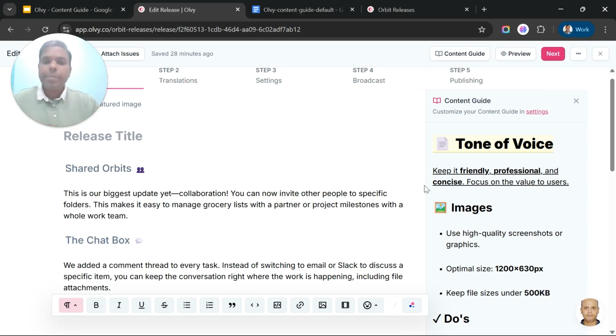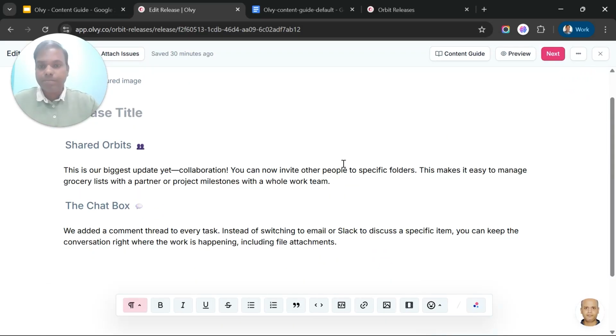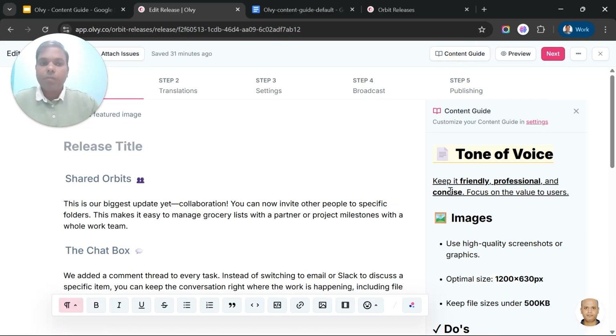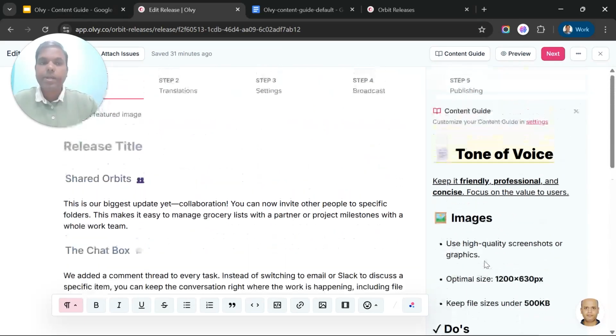If I'm confident enough that I know about this and I don't want any further intrusion while I'm writing these release notes, then I can simply close this. Then my editor switches back to full size and I'm free to use it, write, and concentrate on my writing skill. And if next time while I'm writing I need to refer to the content guide again, I can quickly bring that back and look at the guidelines, and when I'm done with it, I will just close it.